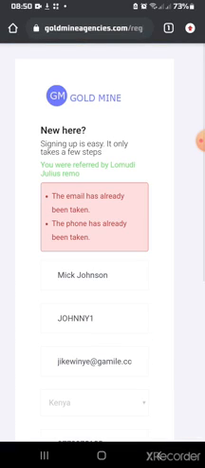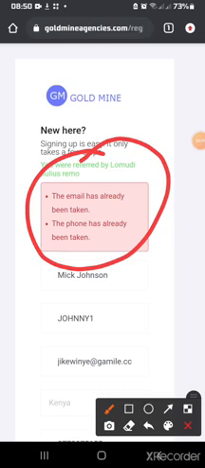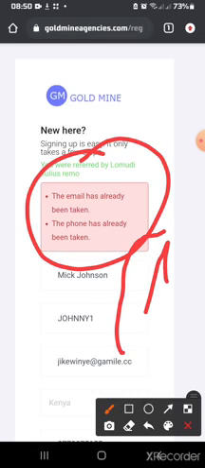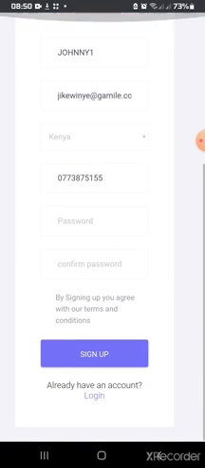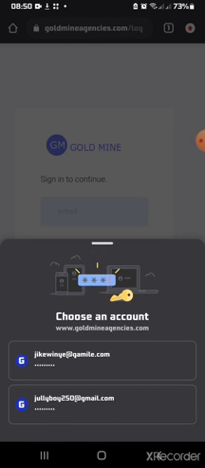So it's saying the email address has already been taken, the phone number has already been taken. So it means I've registered before with these details. So once you have already registered, then you go to login. And then you want to log in to your account.